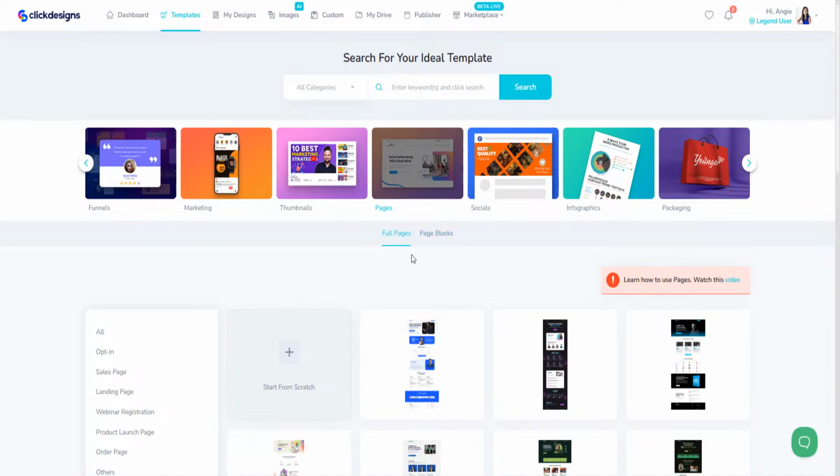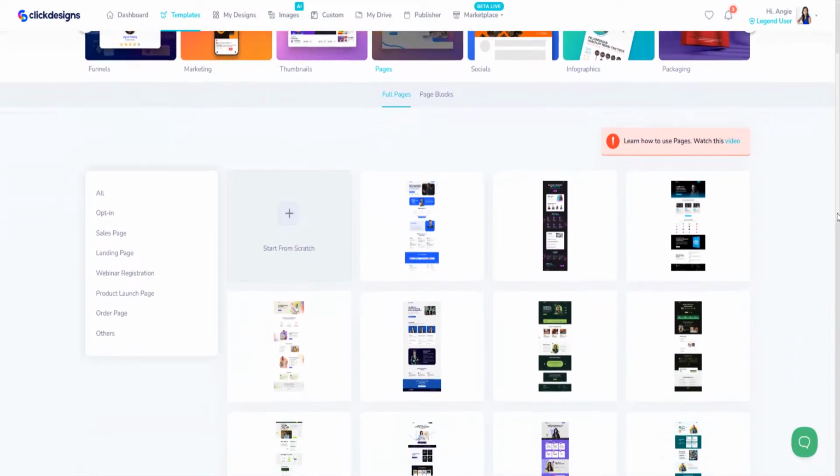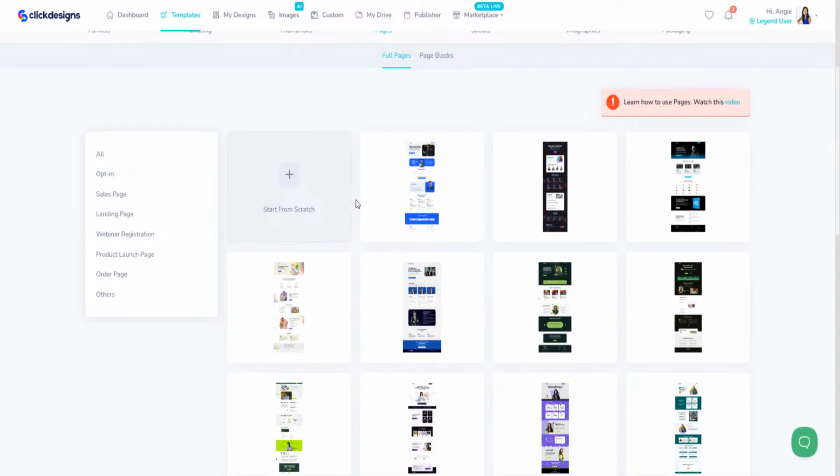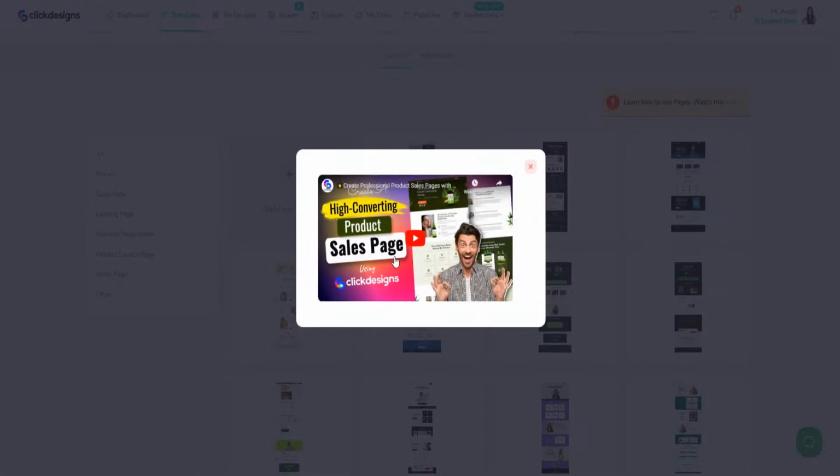Now we have blocks and we have full pages, and I want you to kind of go through here before you begin to see all the different ones. It's actually quite awesome. Now, if you are a little new to using the pages function in ClickDesigns, you can watch this video right here. This video is going to show you about this.